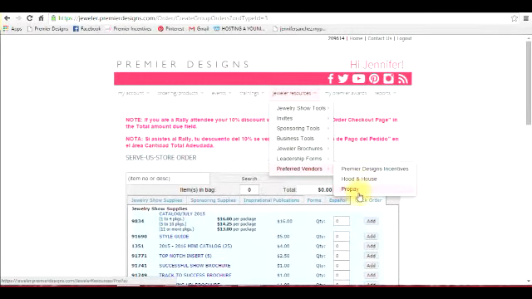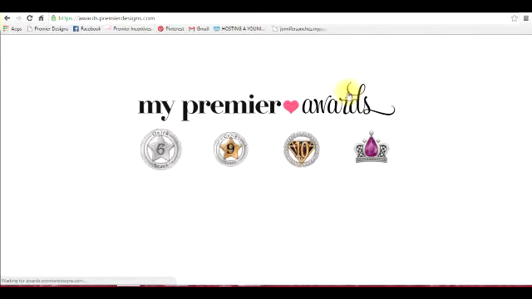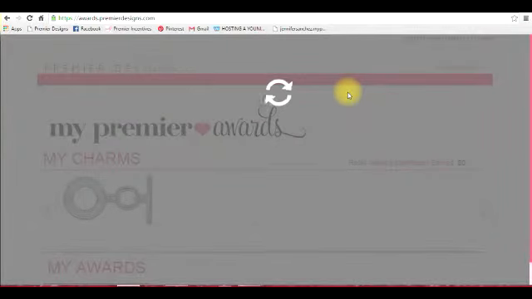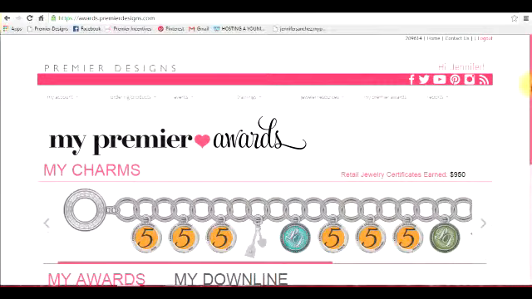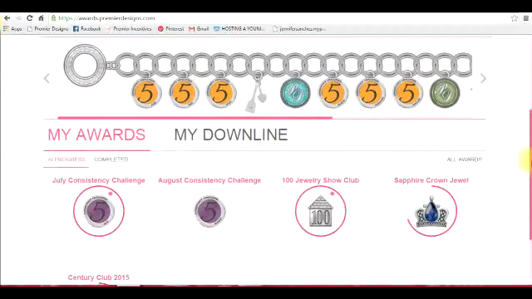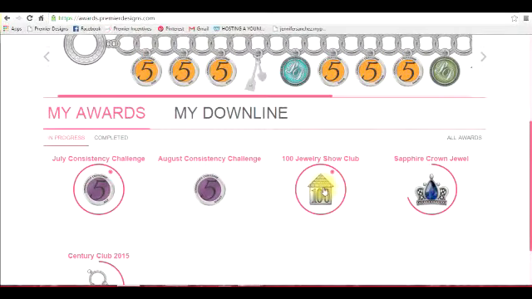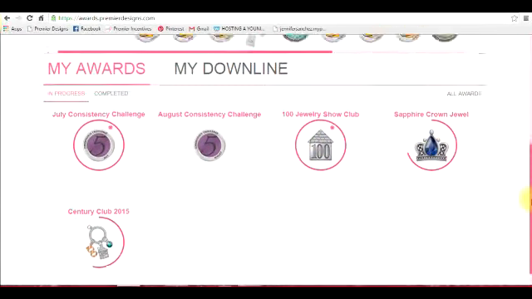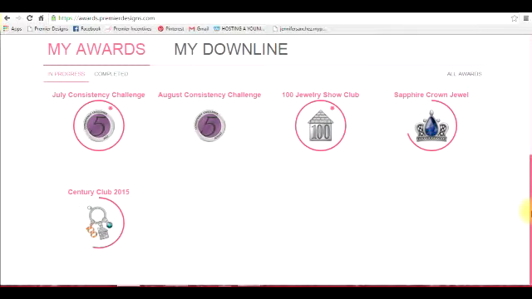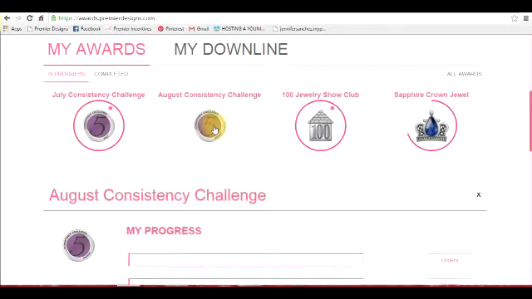And again, I'll have trainings on each of these three. My Premier Rewards, you'll want to go there, and this is a visual of where you're at with the company, and it tells you how far you are from meeting your next goal. Now, we don't have quotas, but we do have challenges, and we have jewelry show clubs and some programs that help us earn some cash and free jewelry. So you'll want to know where you're at each time in the month.